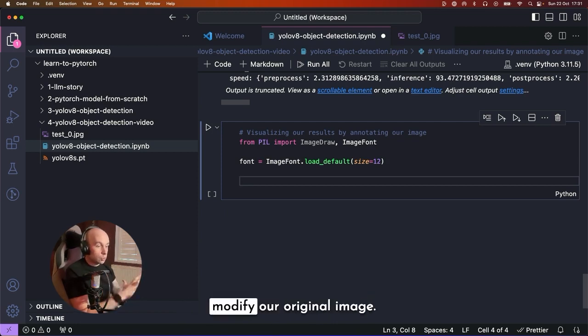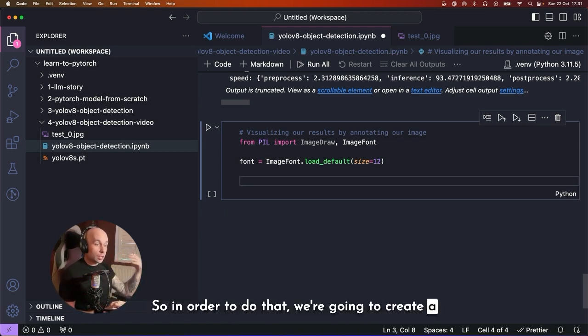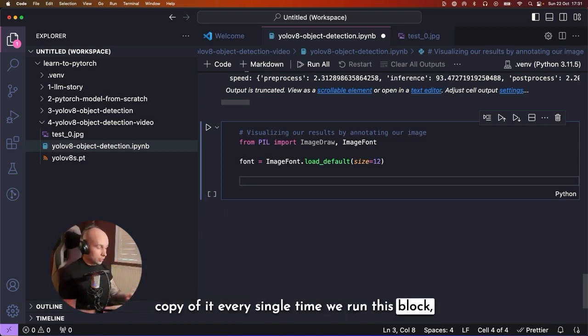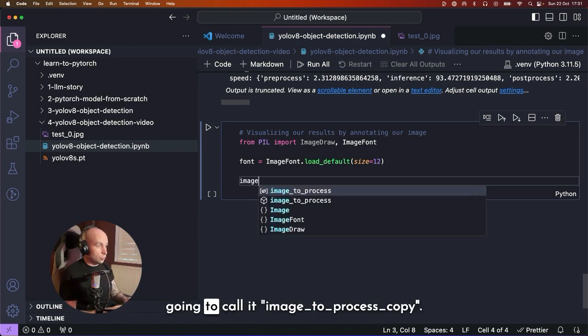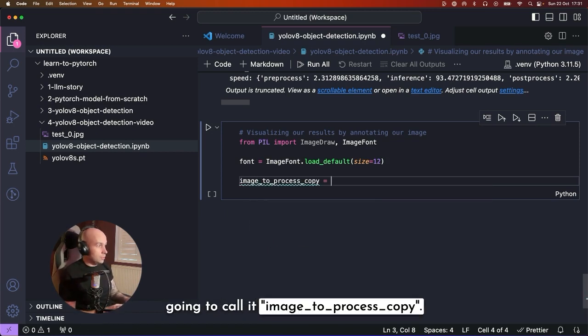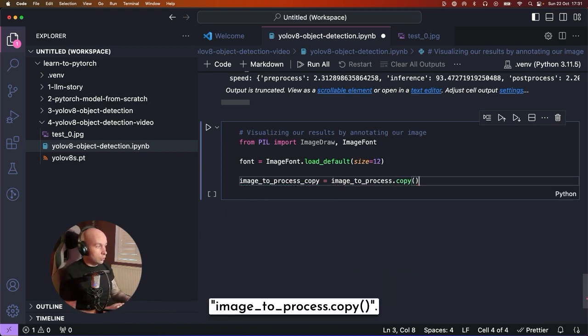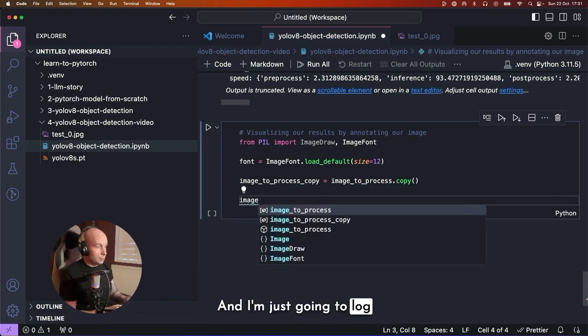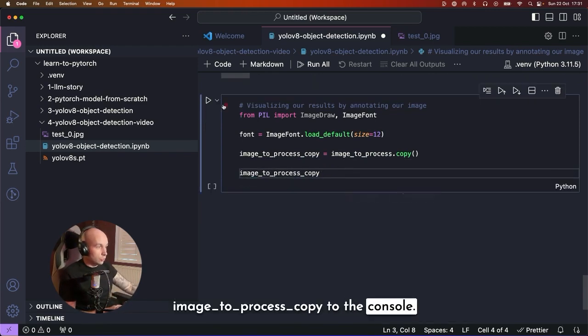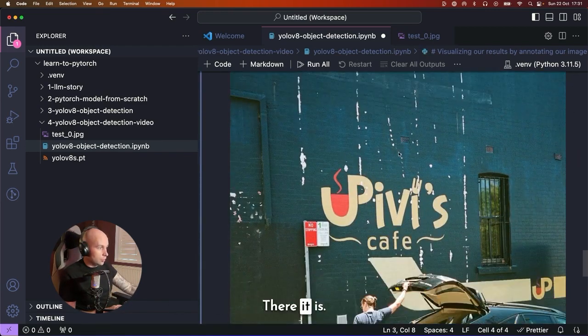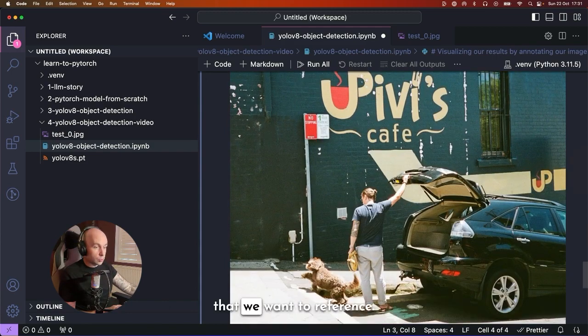Next, we're going to use image draw to annotate our image. However, we don't want to modify our original image. We want to leave that as is. So in order to do that, we're going to create a copy of it every single time we run this block. And the way that we're going to do that is going to call it image to process copy, image to process dot copy. And I'm just going to log image to process copy to the console. We should be able to see, there it is, the copy of the image that we want to reference.